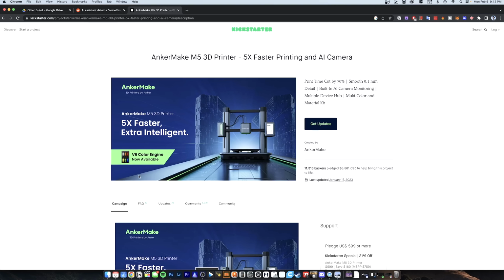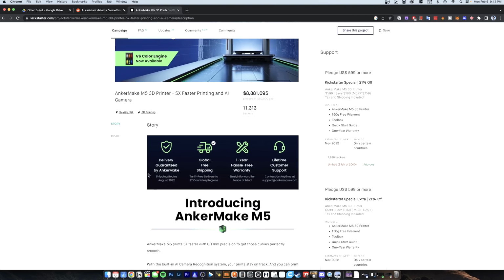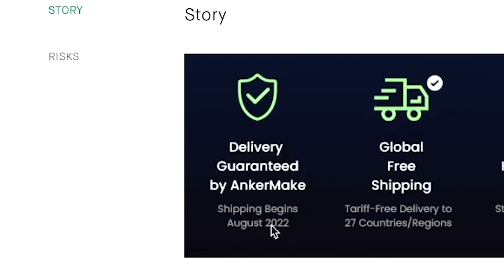Now, I do have a prediction as to what happened here, and I think it has to do with the M5 originally being a Kickstarter product. When I look at their Kickstarter page, it seems that Ankermake promised a guaranteed delivery date by August 2022 to anyone who backed their project. And my guess is they might have underestimated how long it would actually take.